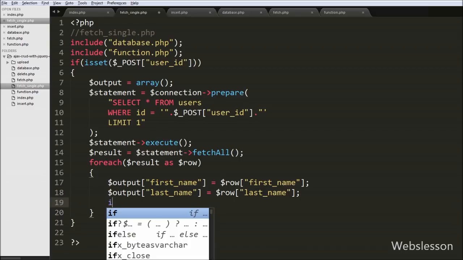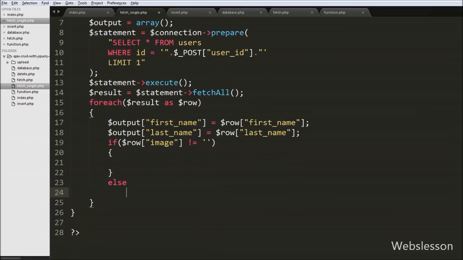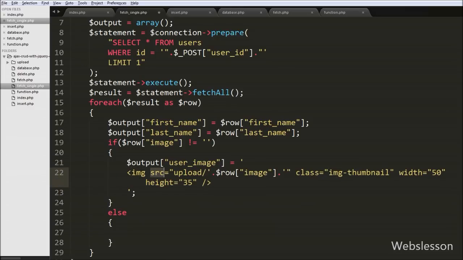Then after the image data, we write an if statement, and under the condition we write $row image variable value is not equal to blank. This condition will check if the value of this variable is not equal to blank, then it will execute the if block of code. Under this we write $output user image variable is equal to an image tag with source equal to upload folder name / $row image variable, with attribute width equal to 50 and attribute height equal to 35.